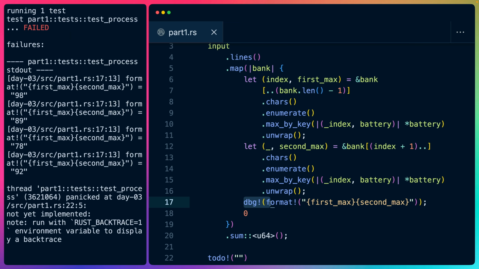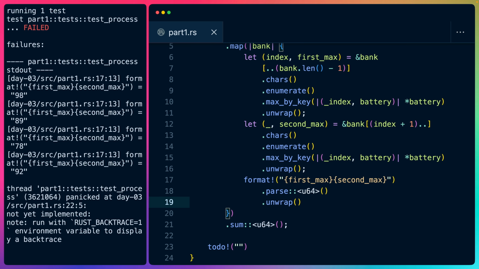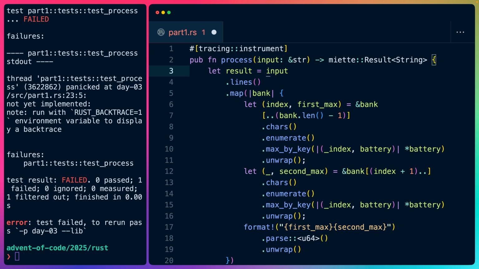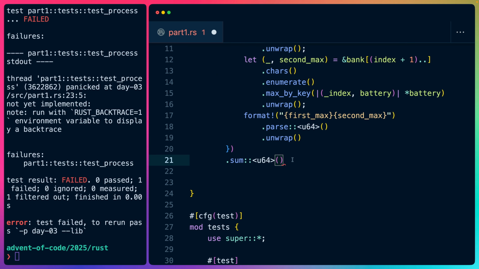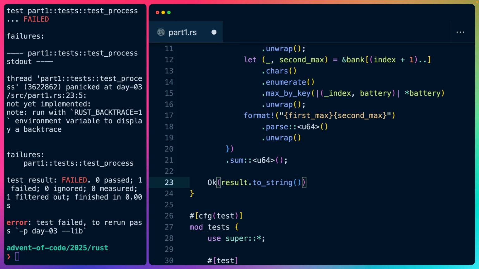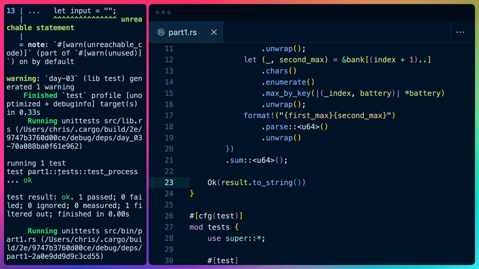So really all we need to do here is parse U64 unwrap because this should just work. And I'm summing and not returning. Let's get the result here. And let's keep this semicolon. And we'll do result.toString, which if you have Rust Analyzer, you can do .ok and hit enter, and it'll wrap that expression in OK for you, so you don't have to go back and forth. I made this mistake yesterday of claiming the test passed with it when it didn't run. But the test is passing.